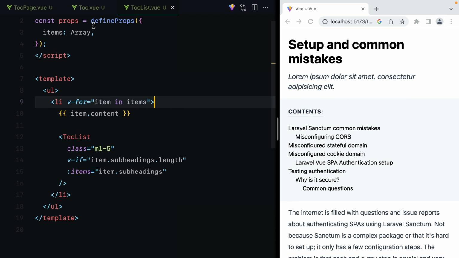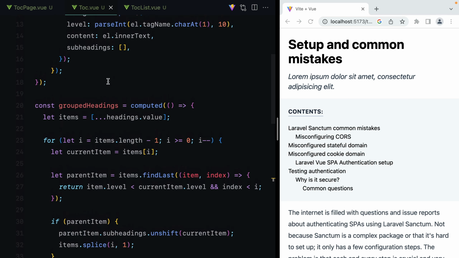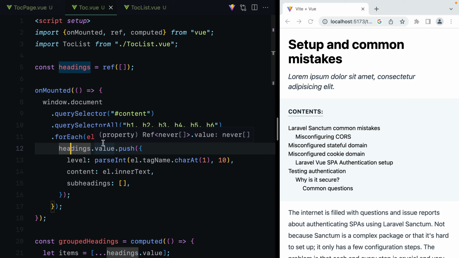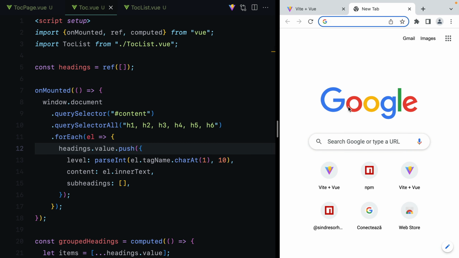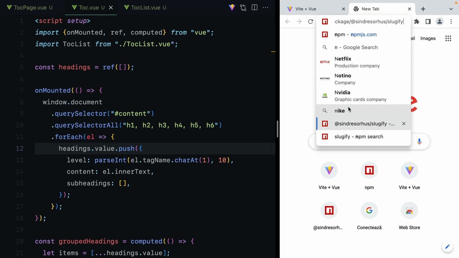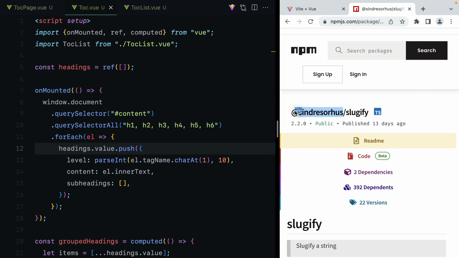So let's go back where we grab our headings. So here, and let's also add an ID. Now we could generate some random number or some UUID, but what would be nice is to have the heading text slugified and use that as an ID. To do so, I know a very good library called Slugify by Sindre something. So let's pull this in.